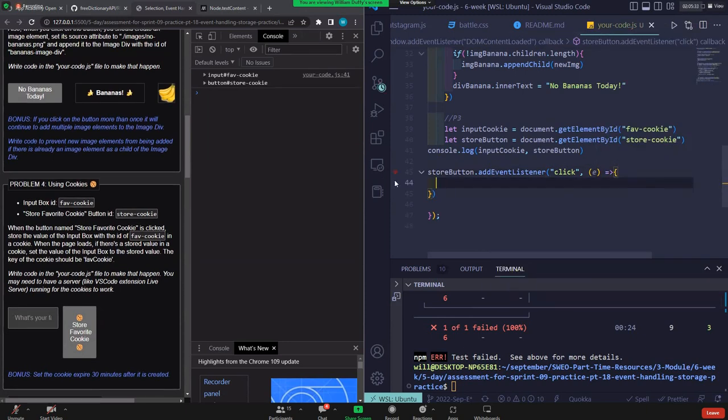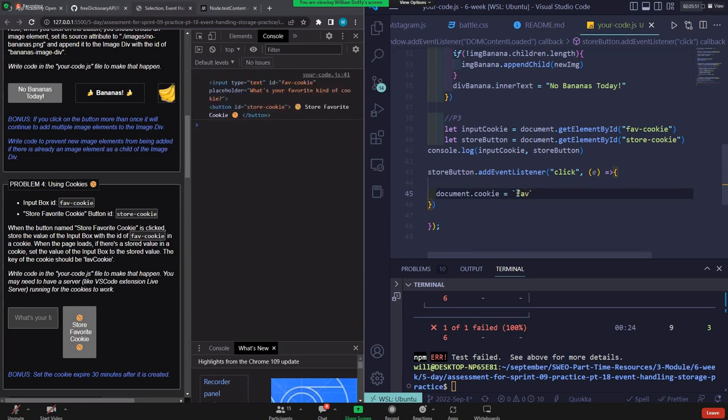All right, what are we going to do inside of it? We're going to create a cookie. So we remember how to create a cookie. It's something like document.cookie equals whatever we want it to be. The syntax again is the key name, fave cookie, and its value equals whatever the input cookie's value is. So this input cookie is our input, whatever its value is.